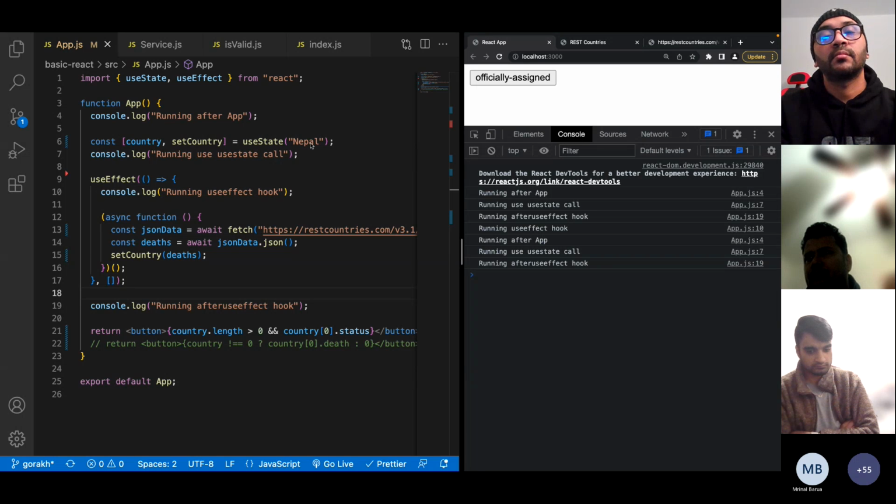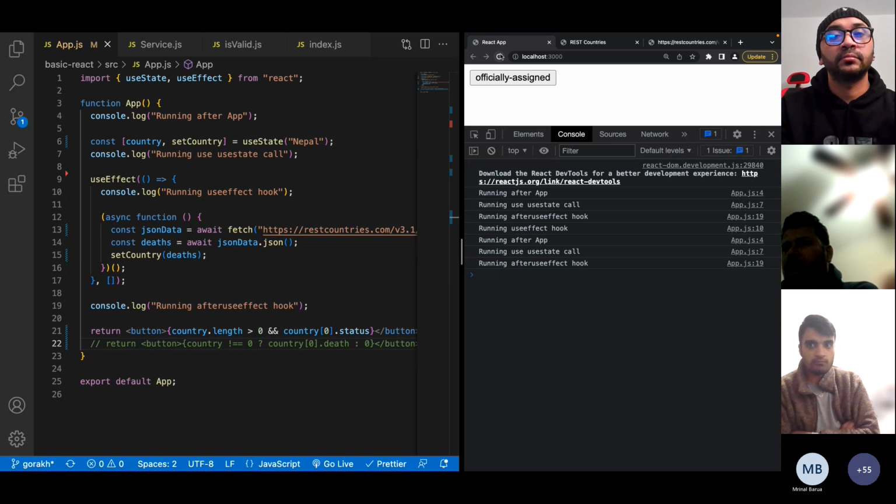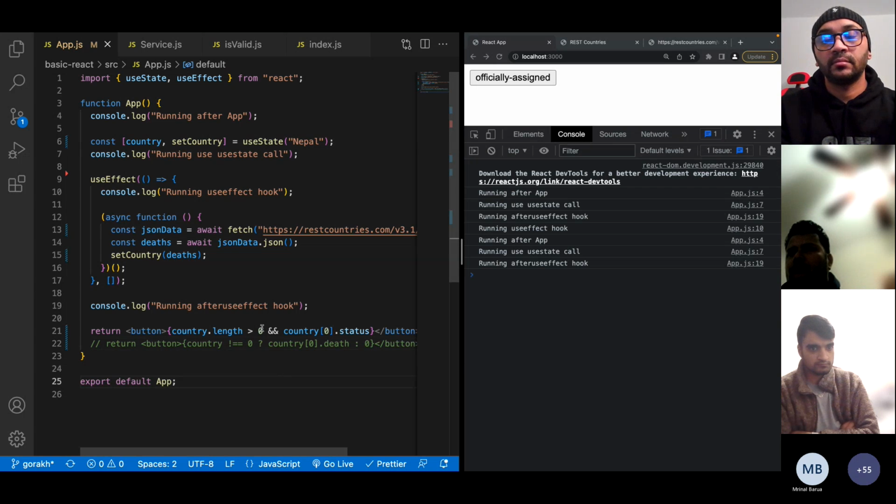This string will act like an array. I told you previously, that's why it is working. But initially as well, it is going ahead if the country.length is greater than 0. Oh, this is not good, right? So here we have country initially, which is Nepal. So country.length, let's print it here first.